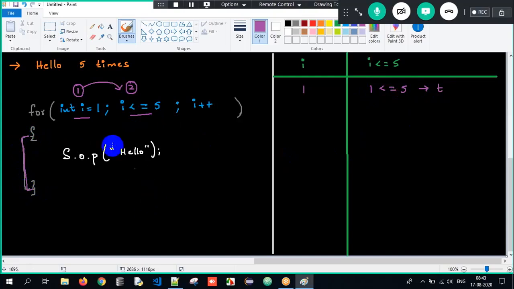The control will get inside the loop, so it comes inside. So what am I supposed to print? I am supposed to print hello. Hello will get printed. After printing hello, the control will go back where? To I plus plus. So, I plus plus meaning I value was 1. Now I value will get incremented to 2. Why? I plus plus. It will become 2.